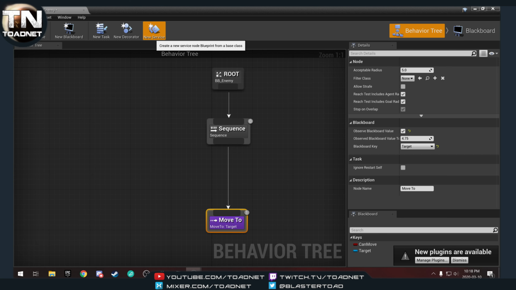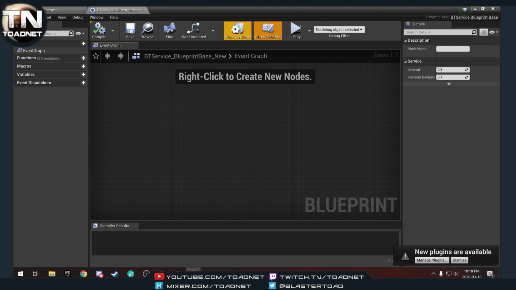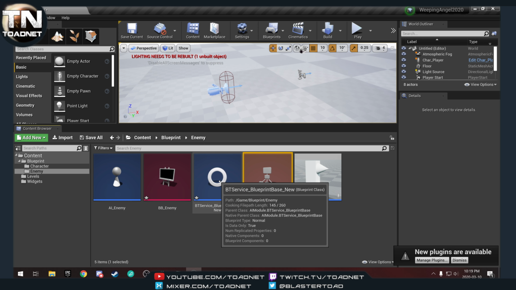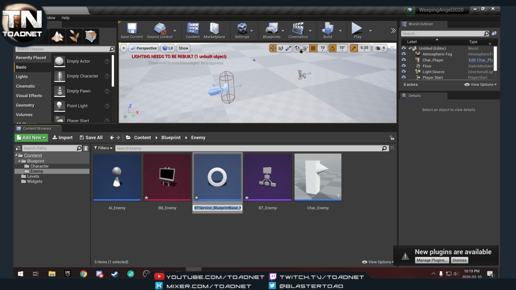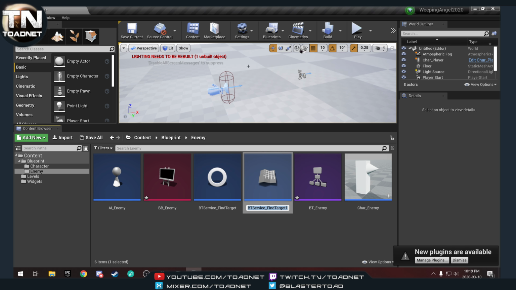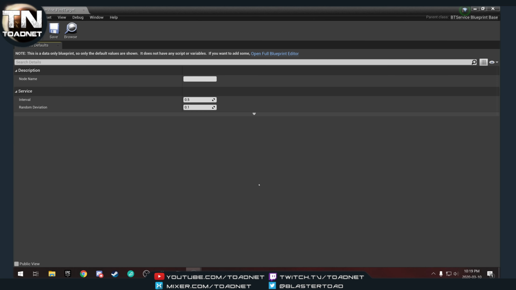So we're going to do a new service. Okay. We're going to close that right away because it makes a service with a stupid name. I'm going to rename that to BT service underscore find target. I'm then going to duplicate that and do a BT service underscore can move. Okay, let's work on finding a target.